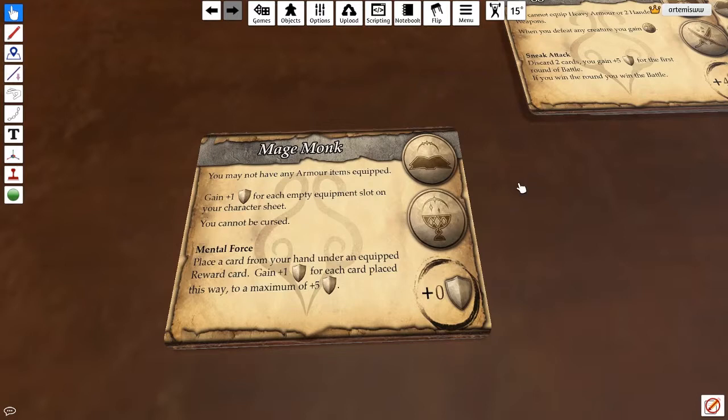Monks are traditionally known for being unarmed, but still being insanely powerful once they build up to strength. So you can't have any armor items equipped, so no helmets, no gauntlets, no breastplates or shin guards, anything that says armor on the card. But you do gain +1 for each empty equipment slot on your sheet. So if you had absolutely nothing on your character sheet, you'd actually get +9 combat for being a mage monk.